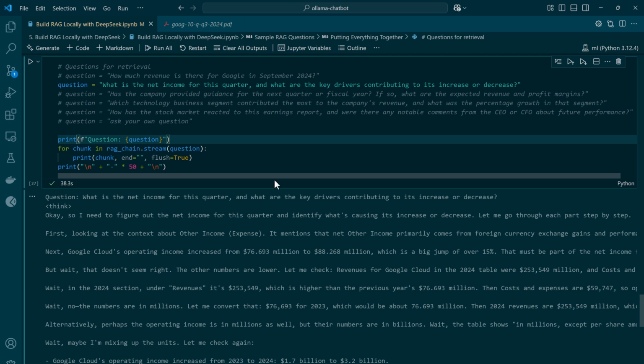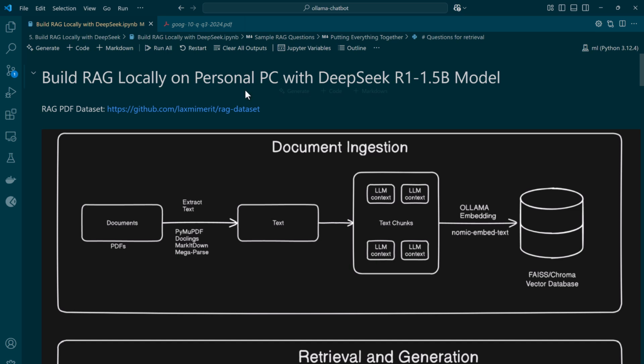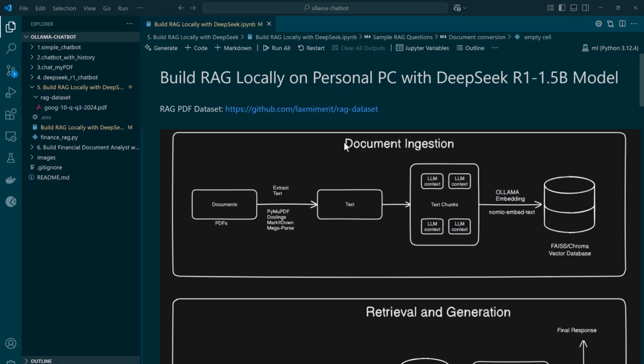All right, let's go ahead and get started with the coding part of building RAG locally on a personal PC. Hi everyone, let's get started with building RAG locally on a personal computer with the DeepSeek R1 1.5 billion model. So if you do not have a GPU, if you have a small computer with 4 GB RAM or more, then you can simply run the DeepSeek R1 1.5 billion model on your computer.